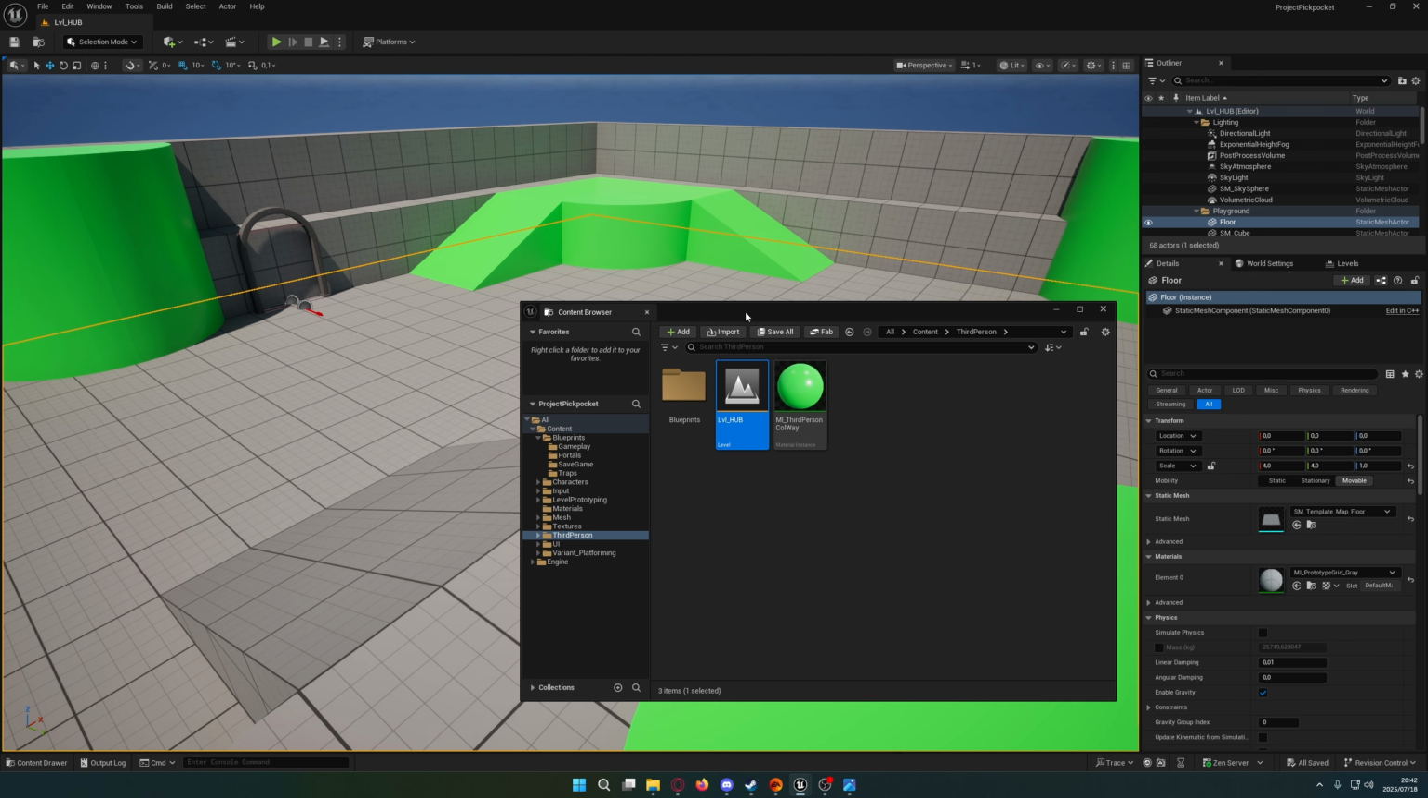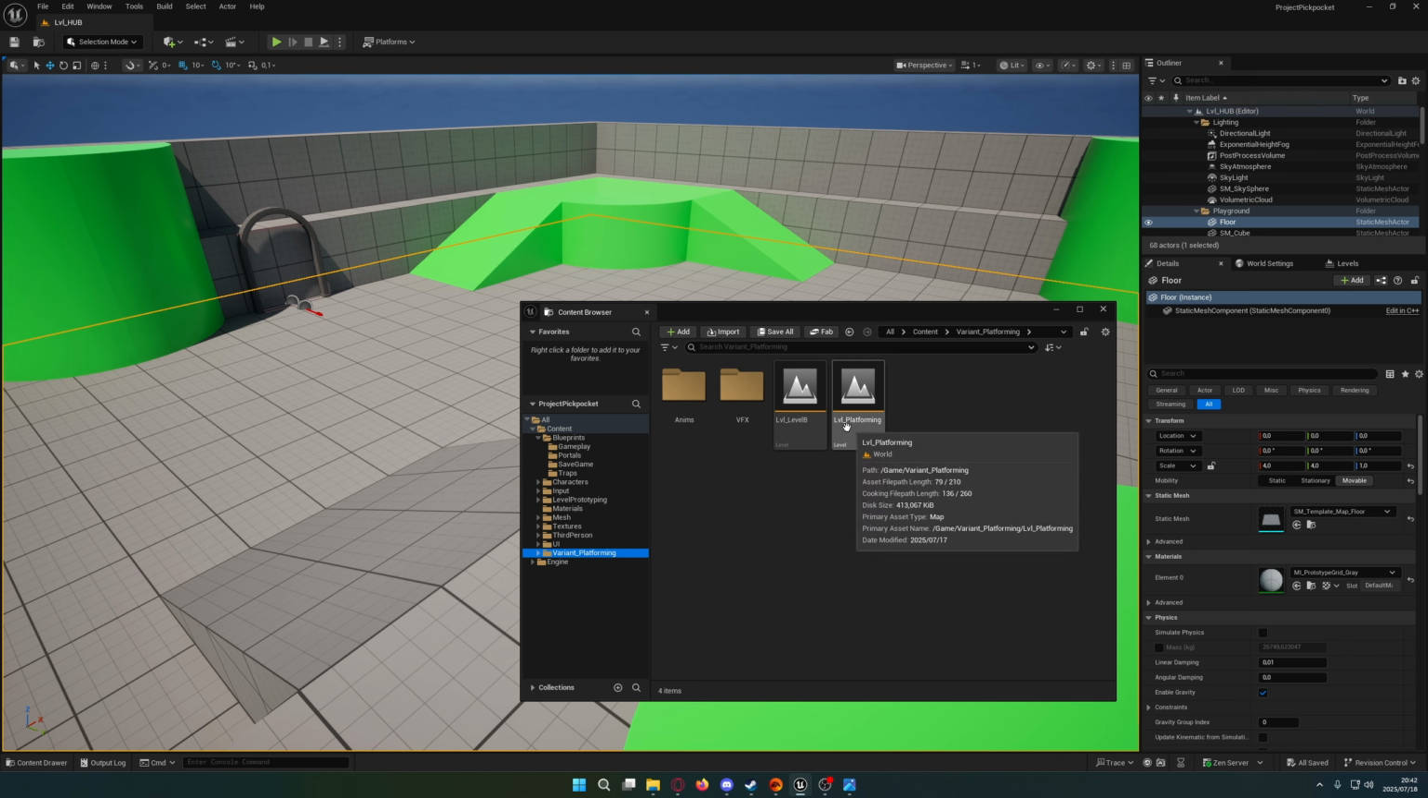Okay, so first things first, we're going to come to our content browser, and in your third person content folder, I just renamed the basic level that's there to level hub because I want this to be my hub world. Yours might be default map or whatever it is, right? And then we're going to come to our variant platforming, and I just duplicated that original level and named it level B. This is important just to show that there's different levels. You can name it whatever you want. Just keep in mind the naming convention, you need to remember and copy it exactly for the code coming up.